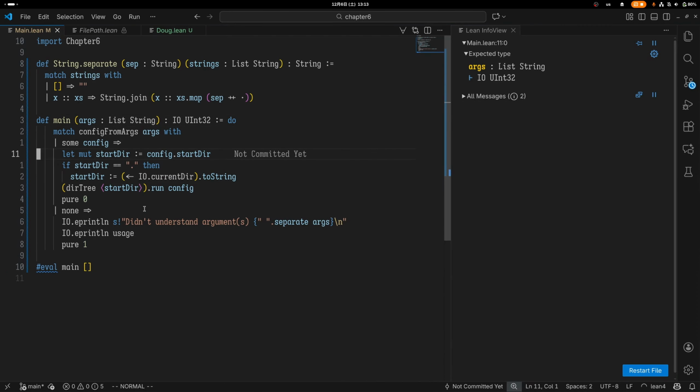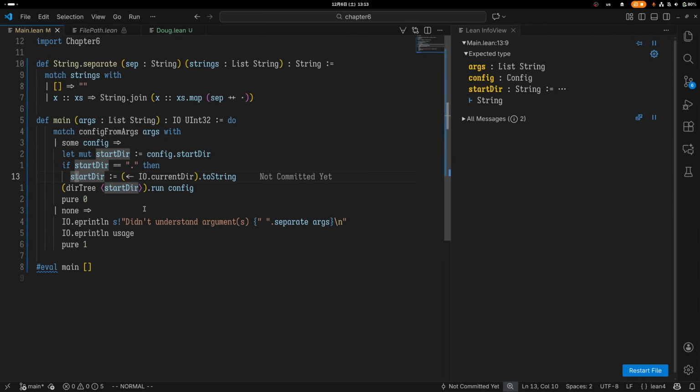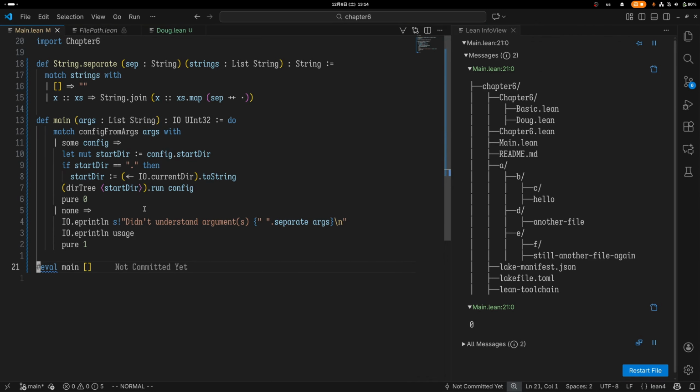Also really funny that we can just have mutable variables in Lean inside of do notation. But since I cannot figure out how to convert it to an absolute path, and I don't want to add a special rule to print the dot in the top level and ignore it in the other levels, I'm going to try with this, and now it works again.